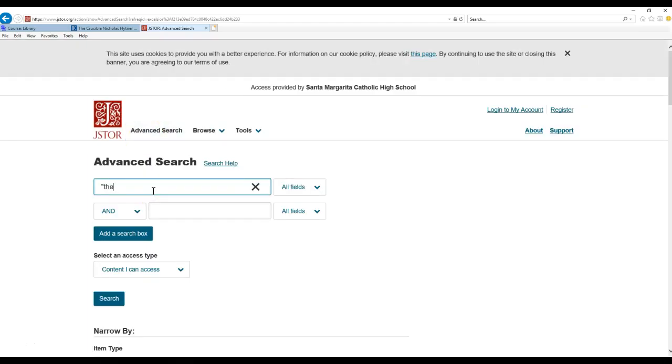Okay, put the Crucible in quotes. The reason why we put 2-word search terms in quotes is because if you don't, they will search all of the databases for the first word, the, and they'll also do a search for the Crucible. After the Crucible, go to the search box after and type in, let's say we want to study John Proctor, so type in John Proctor.